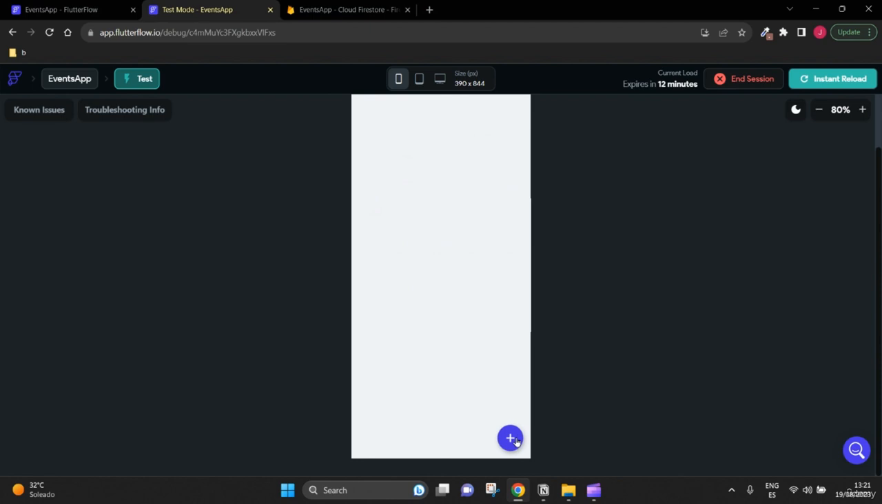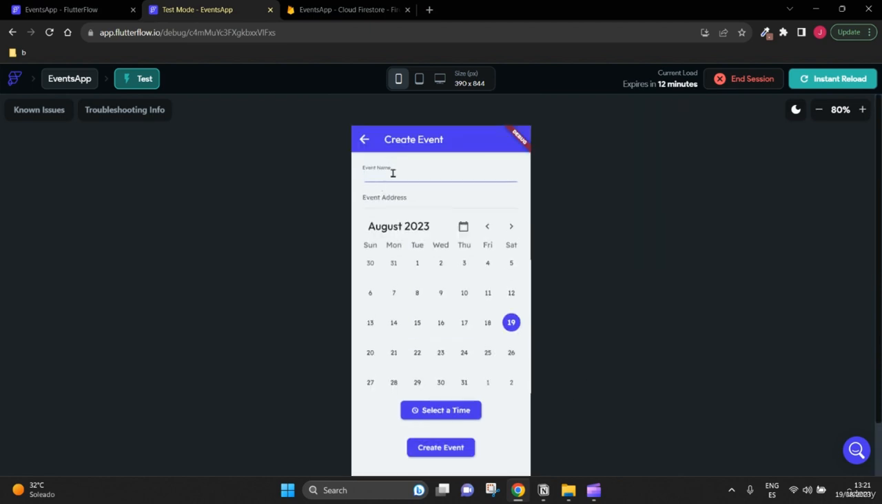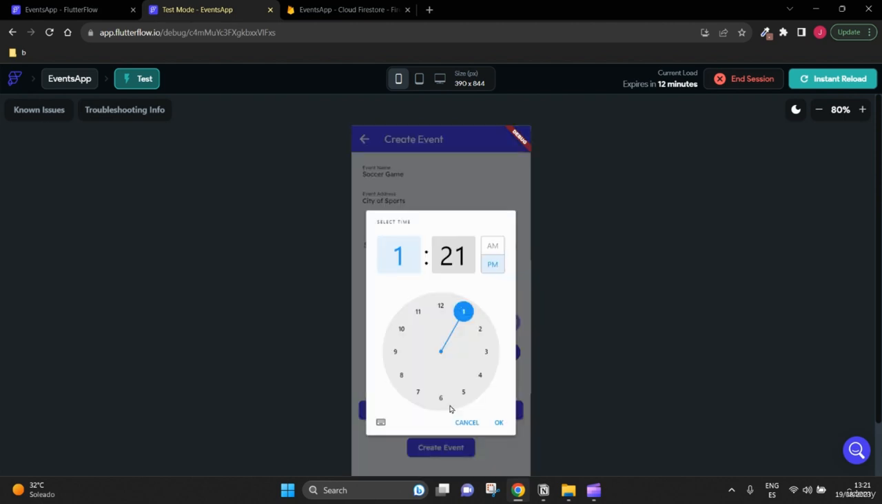Okay, now we have the button to create an event. So if we click this button, now we can set the name of the event here. For example, soccer game. It's going to be in the city of sports. I'm just making things up, okay? In the 26th maybe, and the time is going to be 10:30, for example.